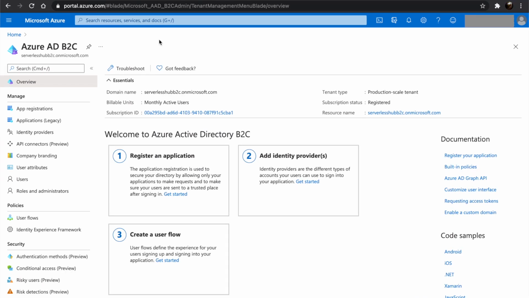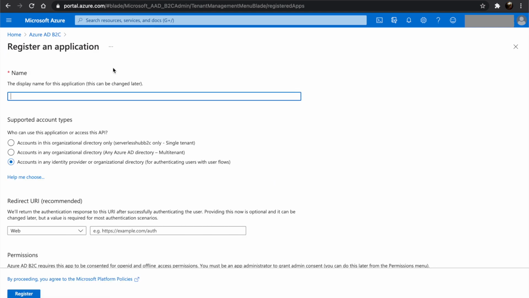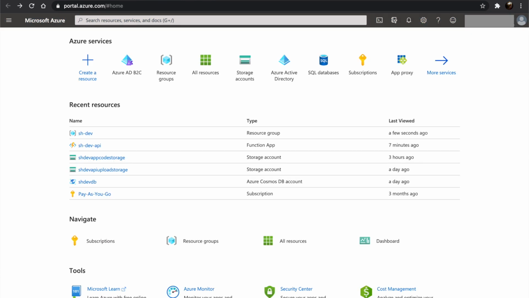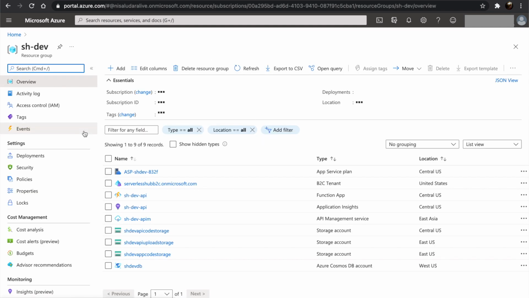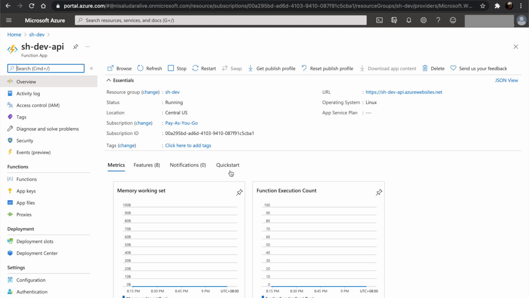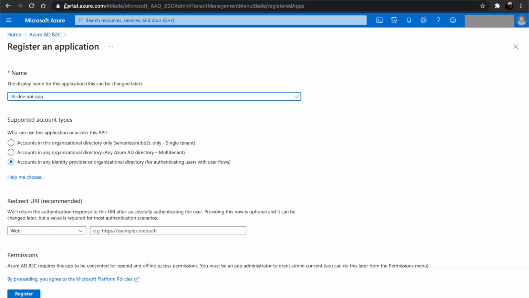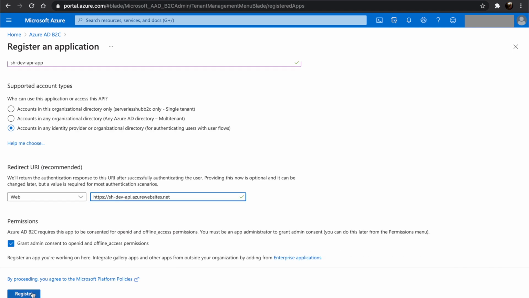We need to represent our web app and the API inside the B2C tenant. We can do this using app registrations. Let's create an app registration for our API. Let's type in a name. We will go with the third option for supported account types. Let's go back to the Functions app API and copy the base URL. And let's add it as the redirect URI. And let's click on Register.